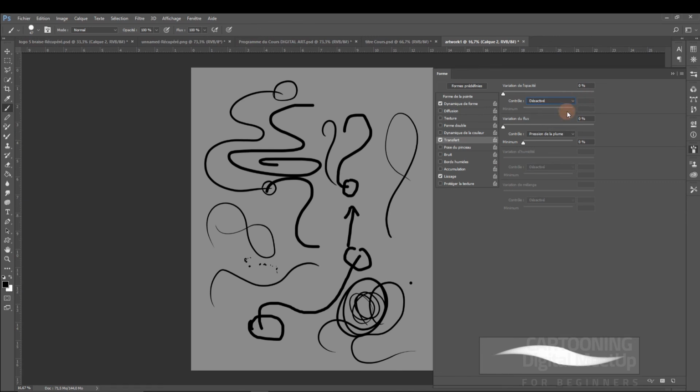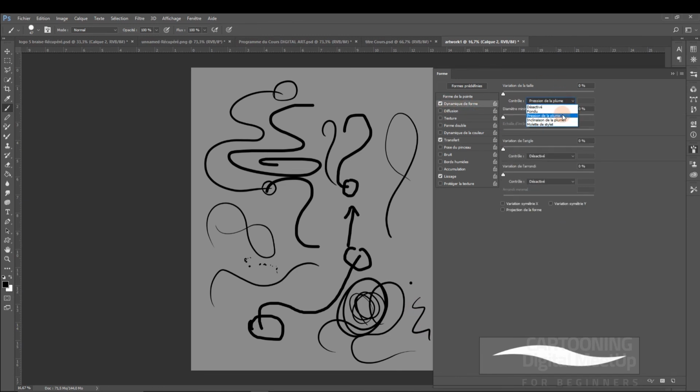pen pressure. Now I'm using a pen, so you see the borders: shape dynamics to make it thinner, then transfer. You activate the pen pressure, it makes it smooth. So you see, shape dynamics makes my brush thin at the borders, then transfer makes it smooth. You can use only the two settings. So I'm going to disable here. Using only the two settings is almost enough to start your painting.